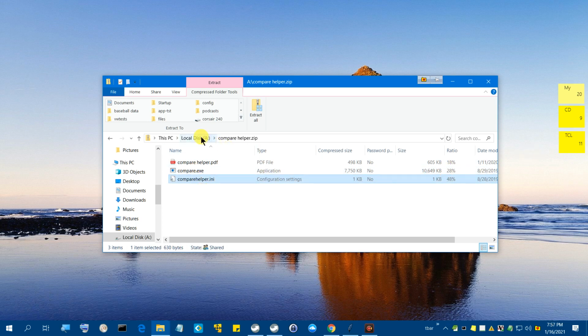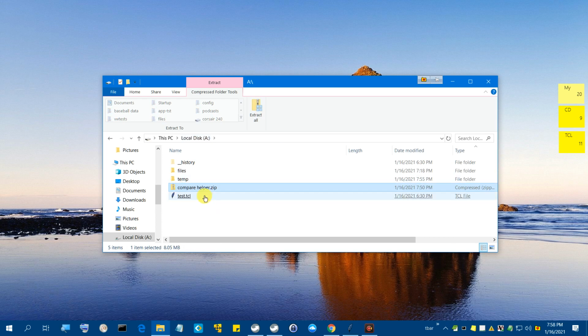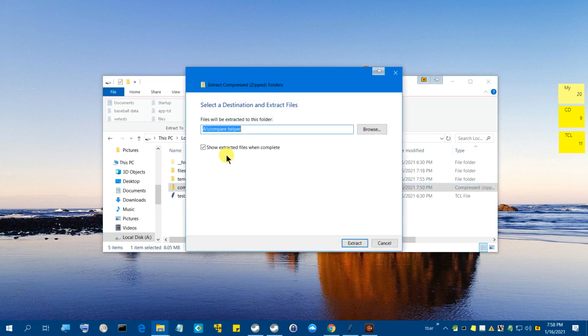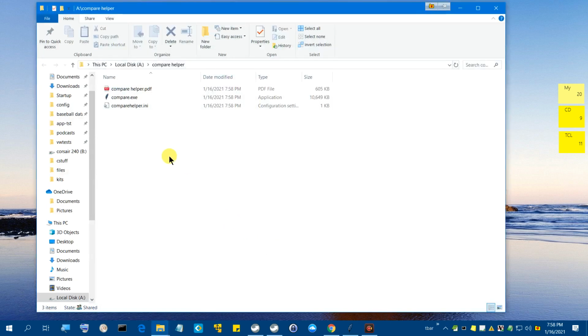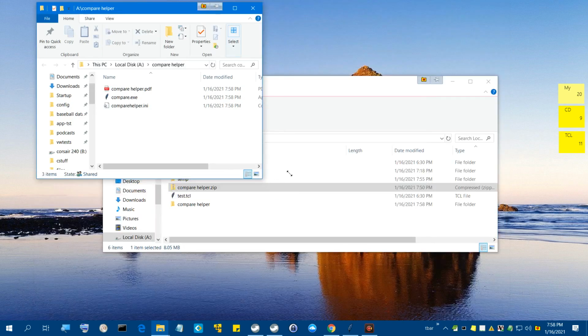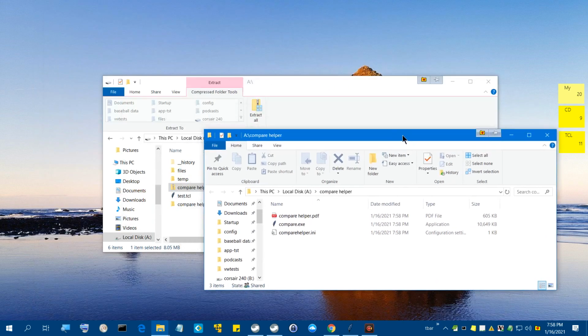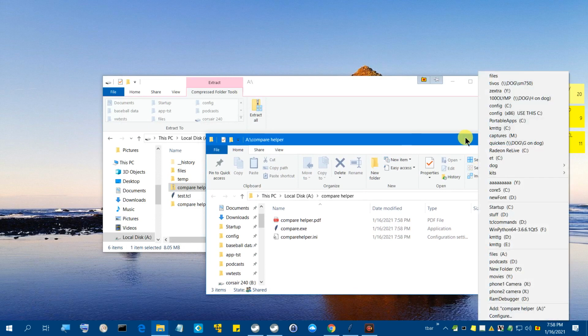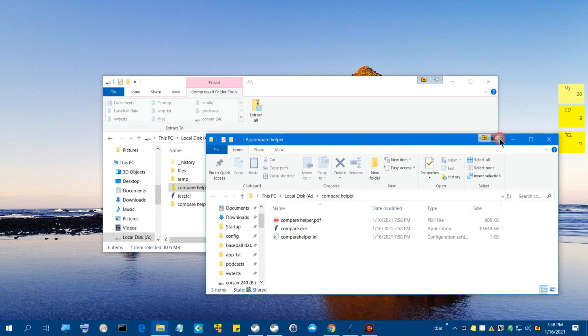Okay, so we go back up here. We can right click on the zip file and extract all, and we'll just put it in a folder right here. Let's resize this a bit and put it down here. I'm going to make it stay on top. No, that doesn't work. Oh, this one. Okay.